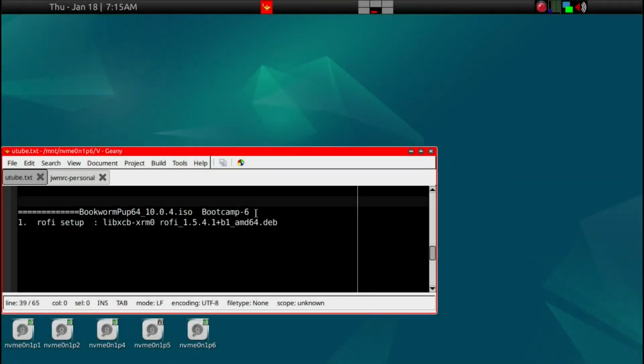Today is day 6 of a bootcamp series using BookwormPup64. There are several application launchers in PuppyLinux.